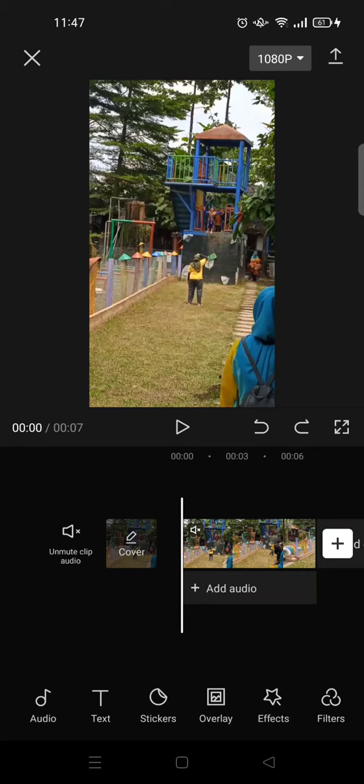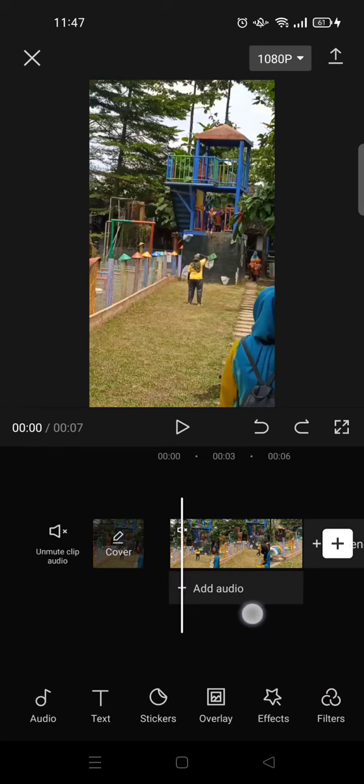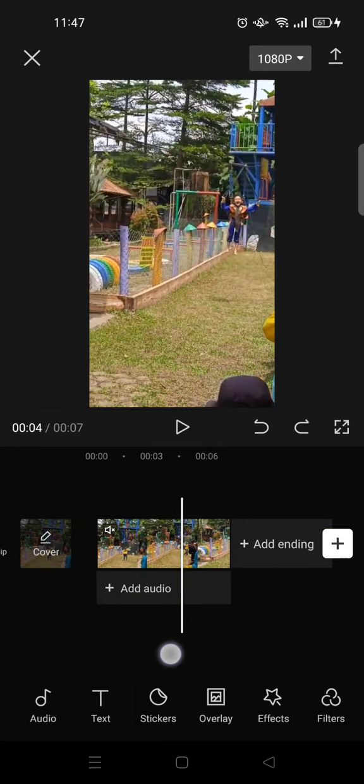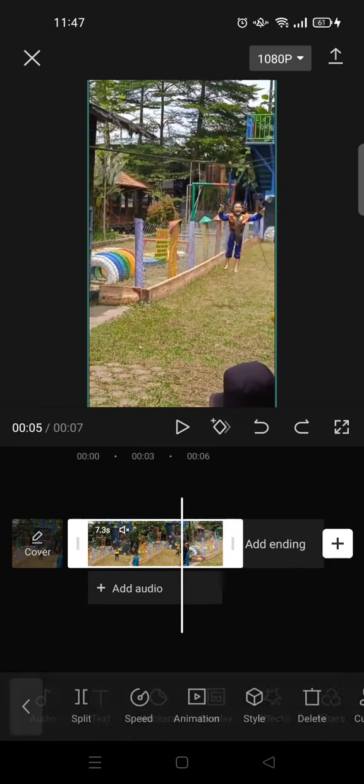On today's video, I'm gonna give you the reverse tutorial on CapCut. So here, import your clips and then split your video. I'm going to split in here. Click on the video and click on split.